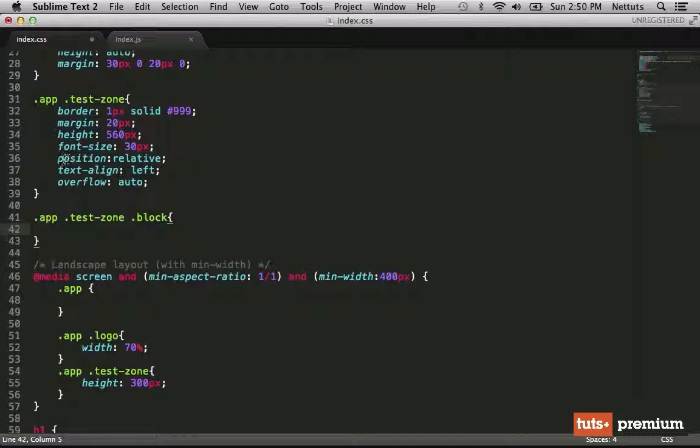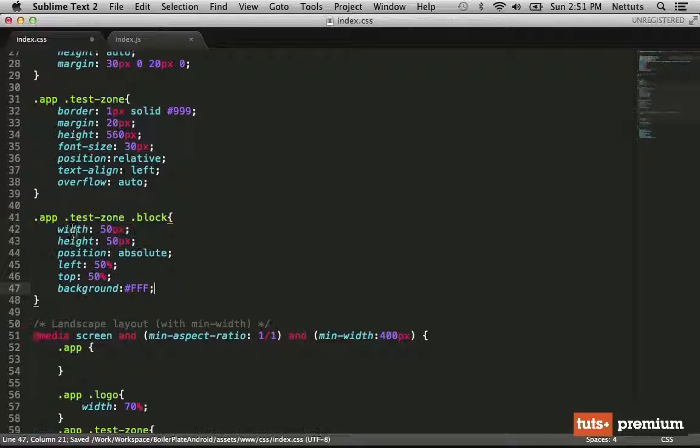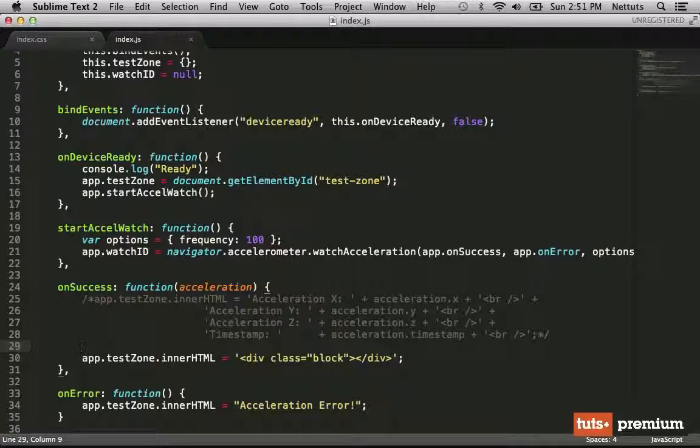You'll notice that test zone has had position relative added to it, so that with our block we can use absolute positioning. So here we are with all of our styles added in: width, height, position absolute, and then left 50%, top 50%. This will put our block in the middle of the test zone div. So the block will now be in the middle of the test zone div.